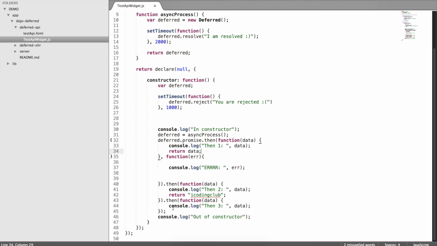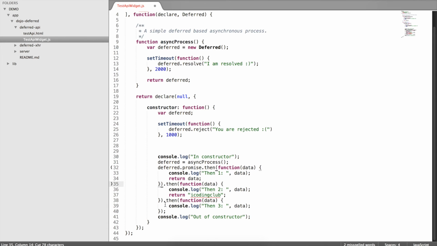But there are other cases where you want something like short circuit, where if one then fails, do not execute the other then. What we have to do in that case is we have to copy this whole error function and we have to put it in the last then.